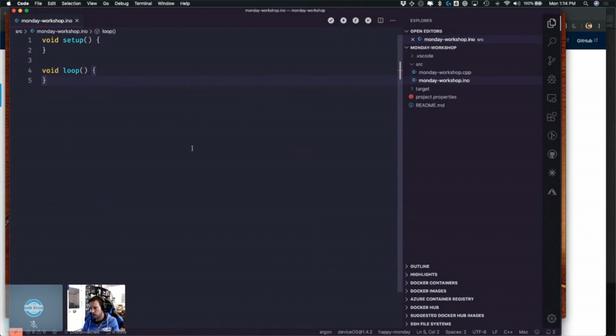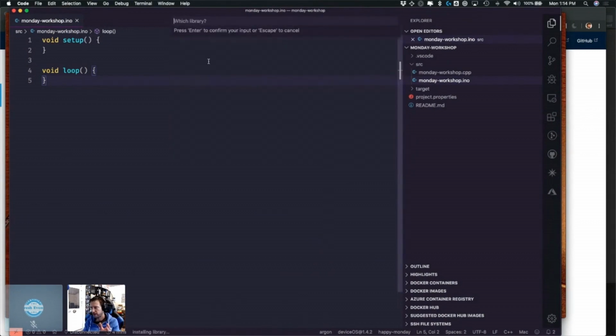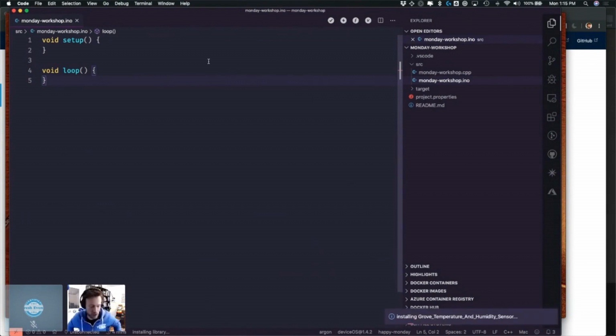And so to install a firmware library in Particle Workbench, you open up the command palette and click on Install Library. Provide the name of the library. In this case, the name of my library here is Grove Temperature and Humidity Sensor. It's a mouthful. I recommend copying it from the tutorial, pasting it in here. Once you've provided that, what Particle Workbench is doing is fetching the source of the library and pulling it down into your local project so that you can work with it. So that'll take just a moment as it installs it.